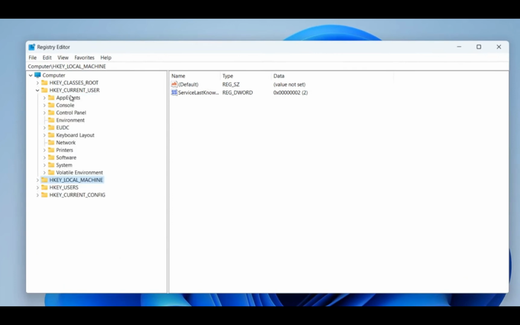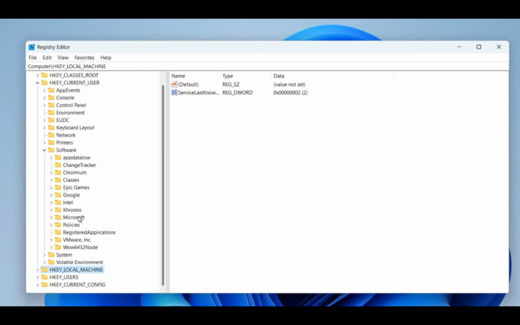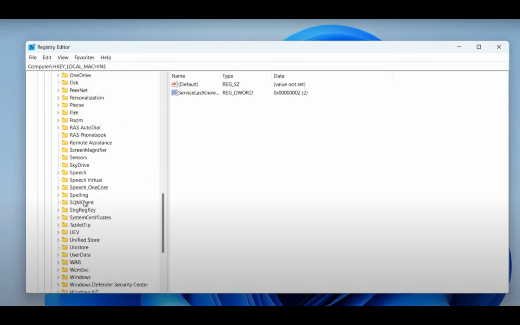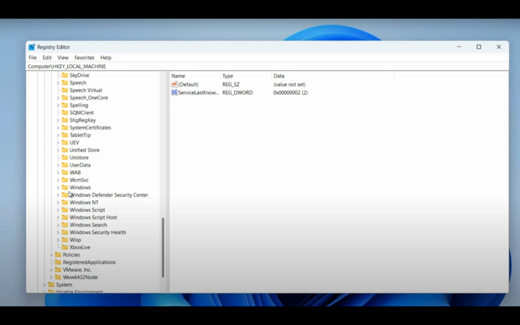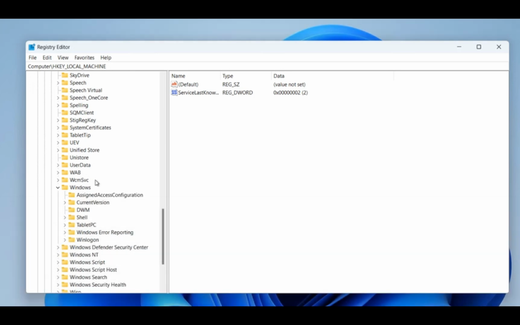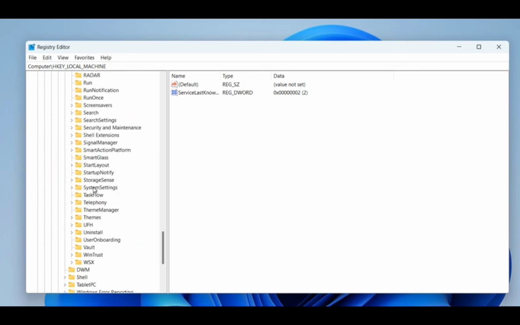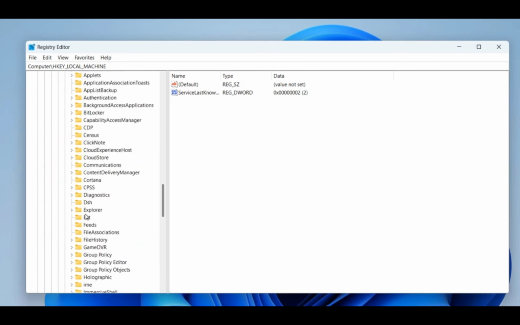Expand HKEY_CURRENT_USER. Expand Software. Expand Microsoft. Expand Windows. Expand CurrentVersion. Expand Explorer.